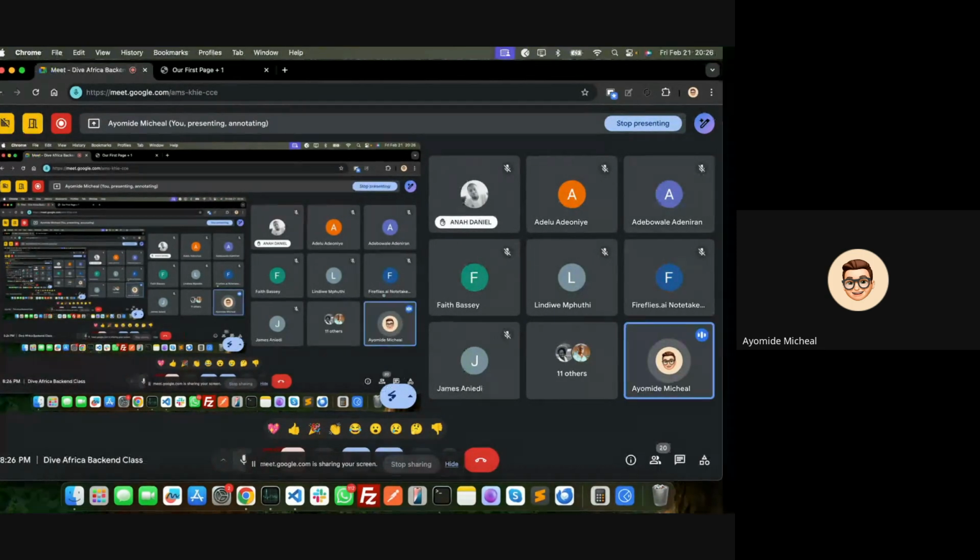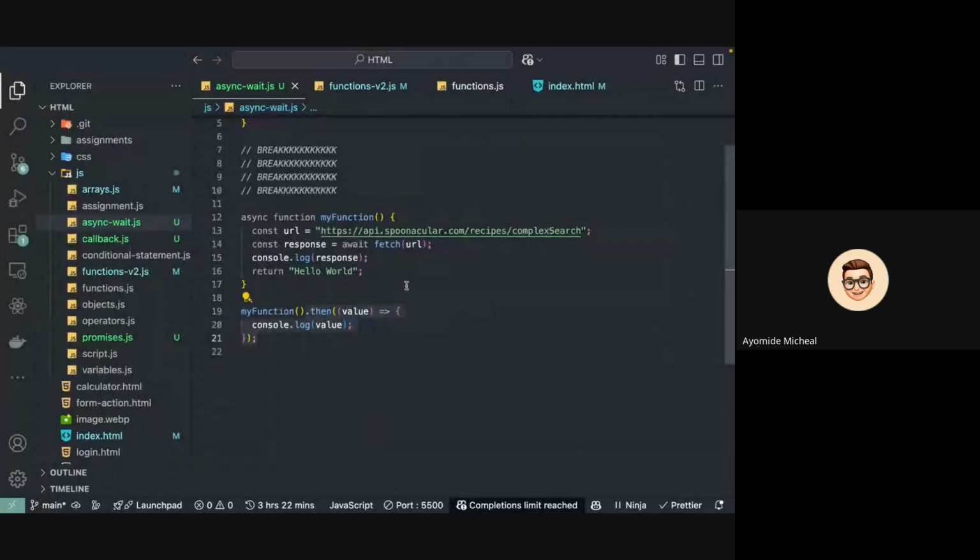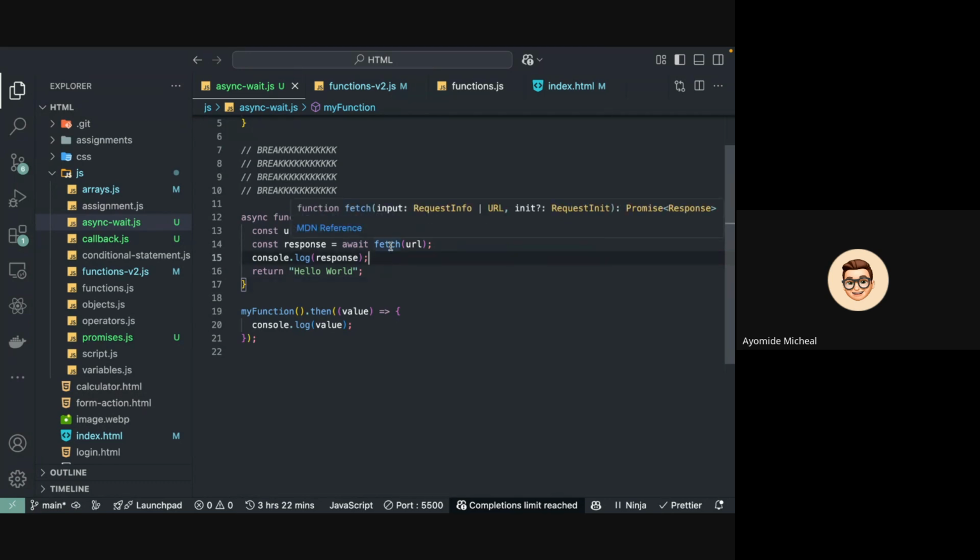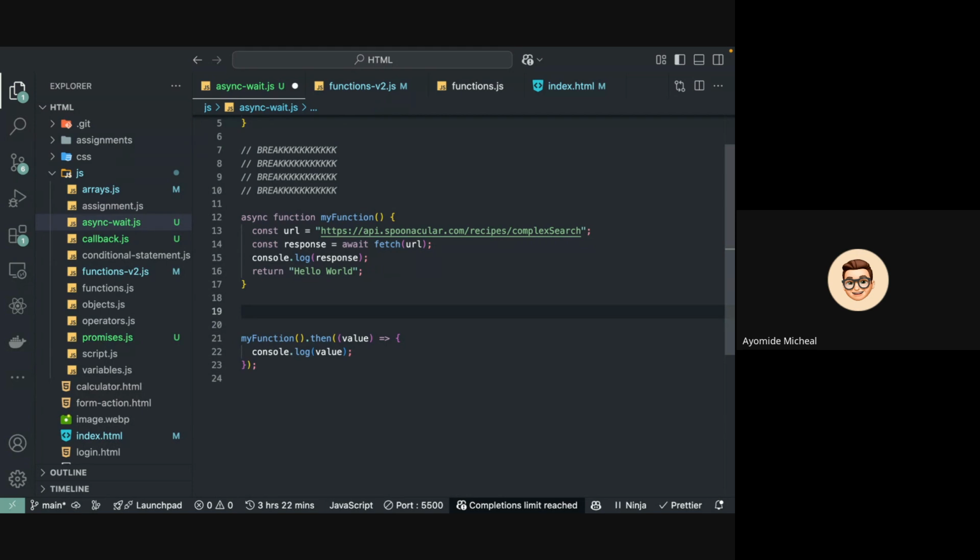Like I was saying, when you use this await, you are waiting for the result of this thing. Just like we have here, since this function will return us something, we can say another function still has to be awaited.